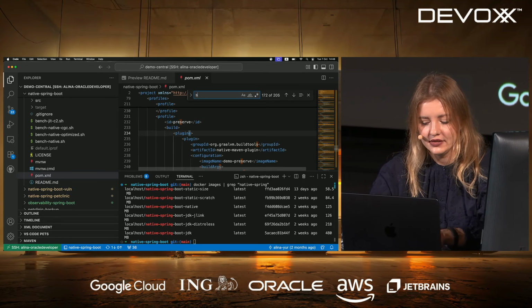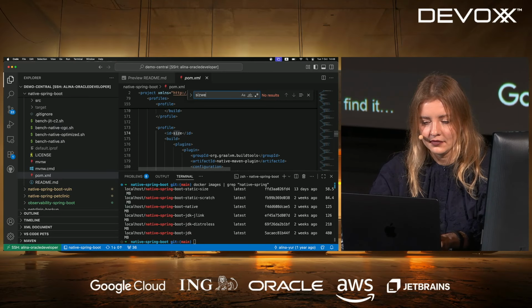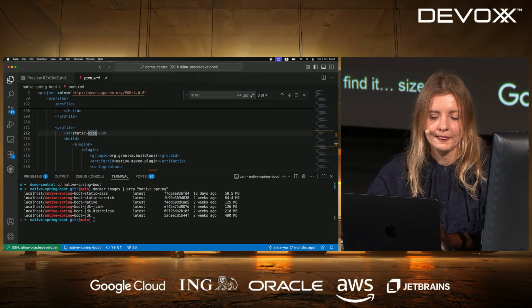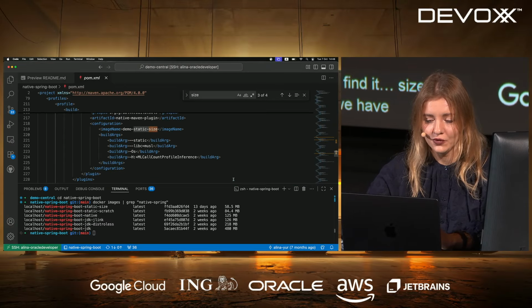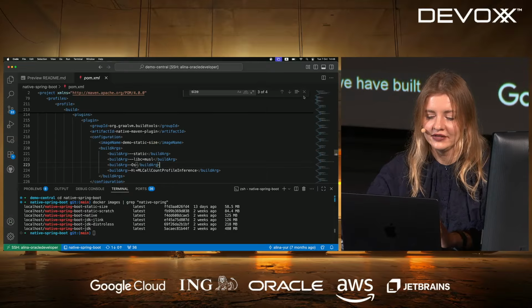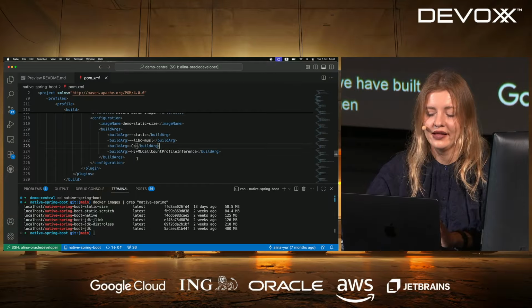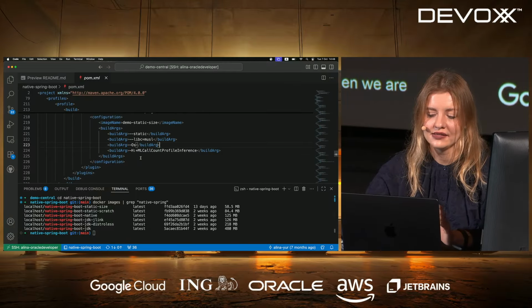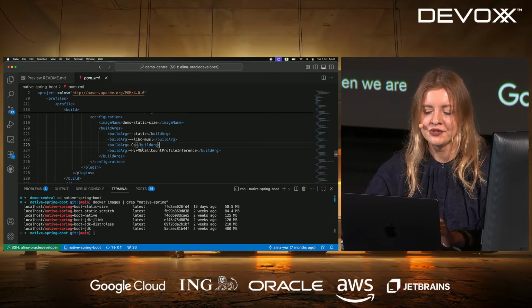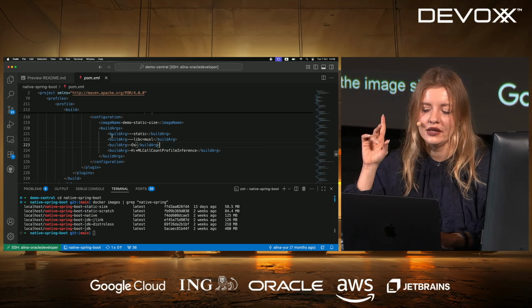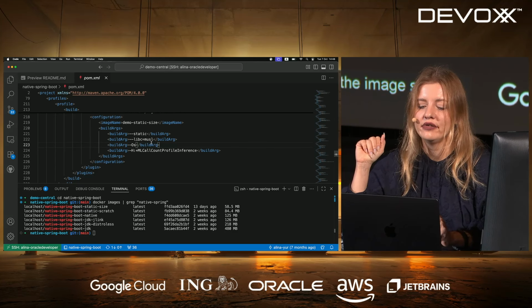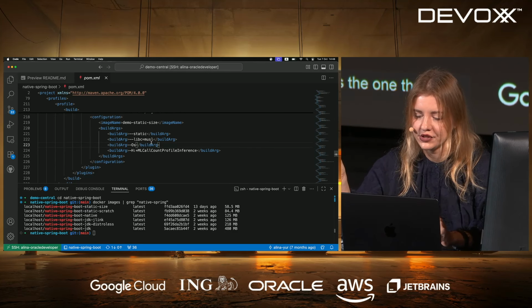So let's see what's in that static size profile. Let me just find it. The arguments that we have built here are quite a few. We are building with static, and then we are statically linking in musl libc. And then when it comes to the image size specifically, we have two flags here. One is -Os, the one that we have seen before, and that optimizes for size.